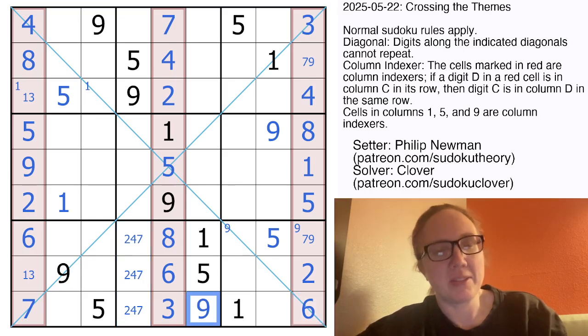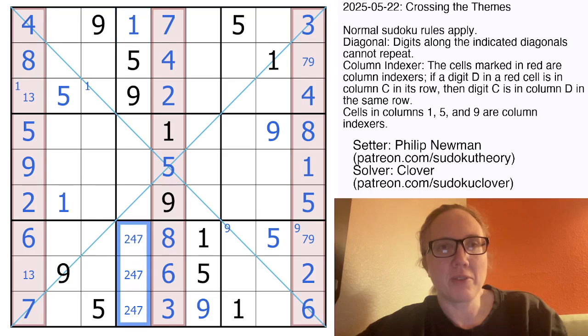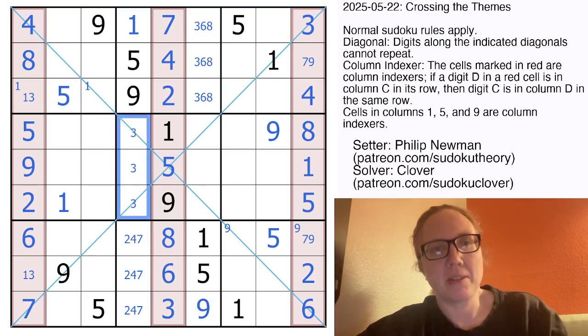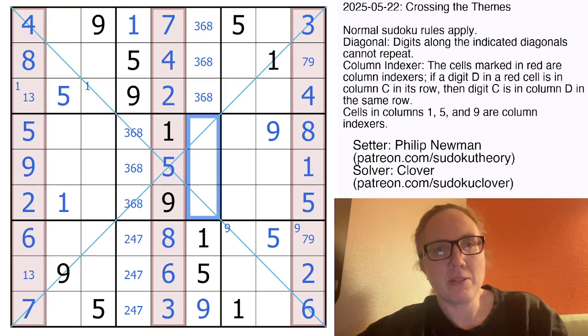And I'm going to do the same thing up here. So this is a 2, 4, 7 triple. And here I need 3, 6, and 8. That means these are also going to be 3, 6, and 8. And these are going to be 2, 4, and 7.